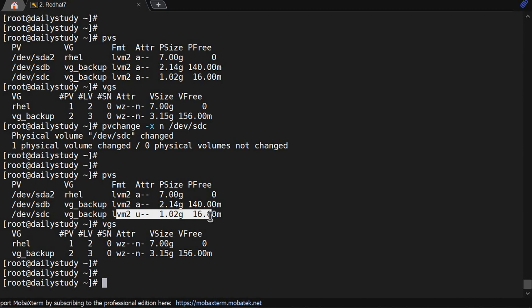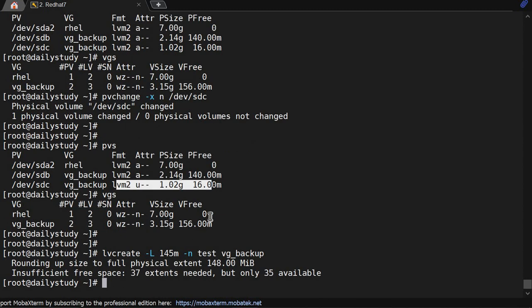So what we'll do, lvcreate -L 145 MB -n test VG slow backup. See, rounding up size to physical extent is 148 MB. Okay, insufficient space, 37 extents needed, but only 35 are available.